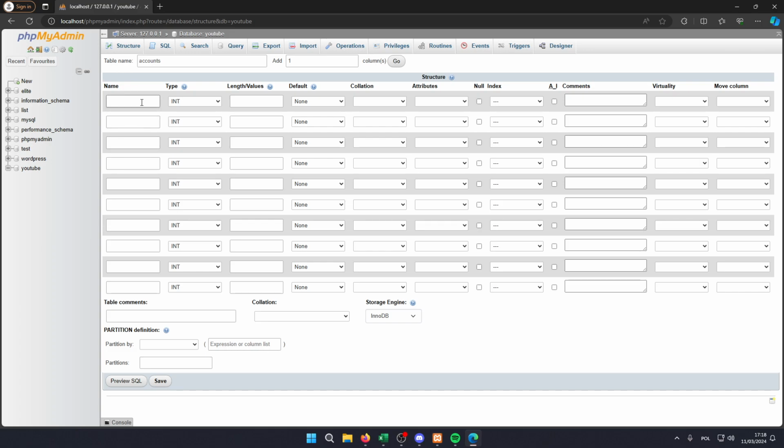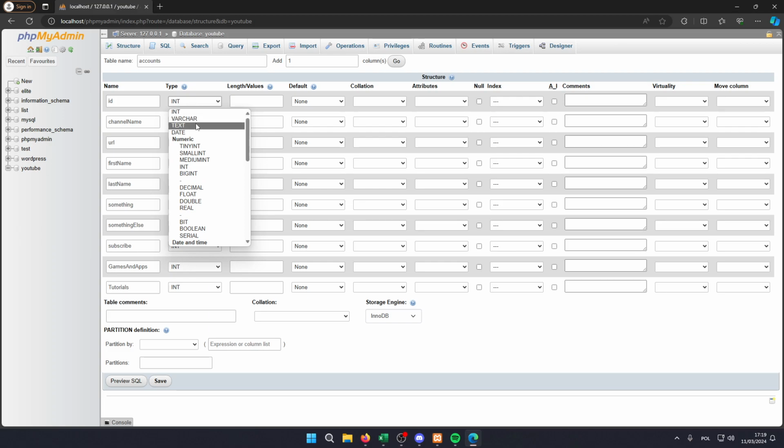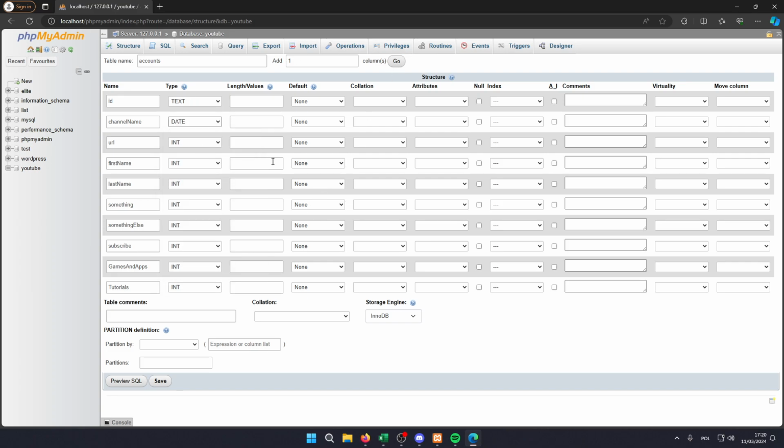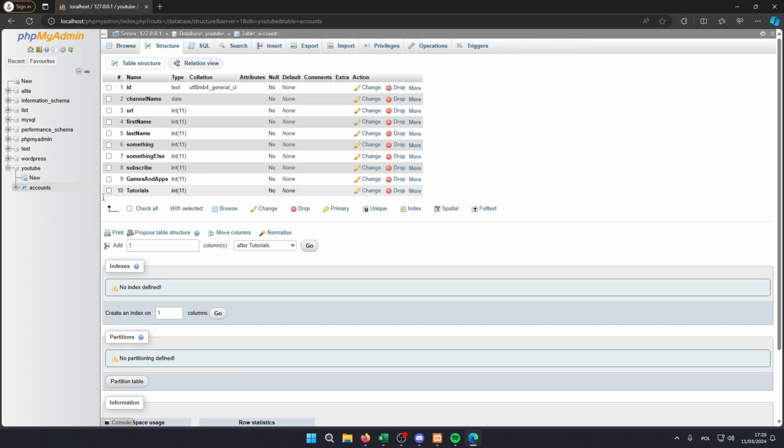Now we need to fill in these fields. At least we need to enter the names of the columns, and we can also choose the type of the column. So we can use the integer, we can use the text, and so on and so forth. We also have a bunch of different options, so feel free to go through them and select and customize the table as you wish it to be. Once we are done, click save, and we have our first table.